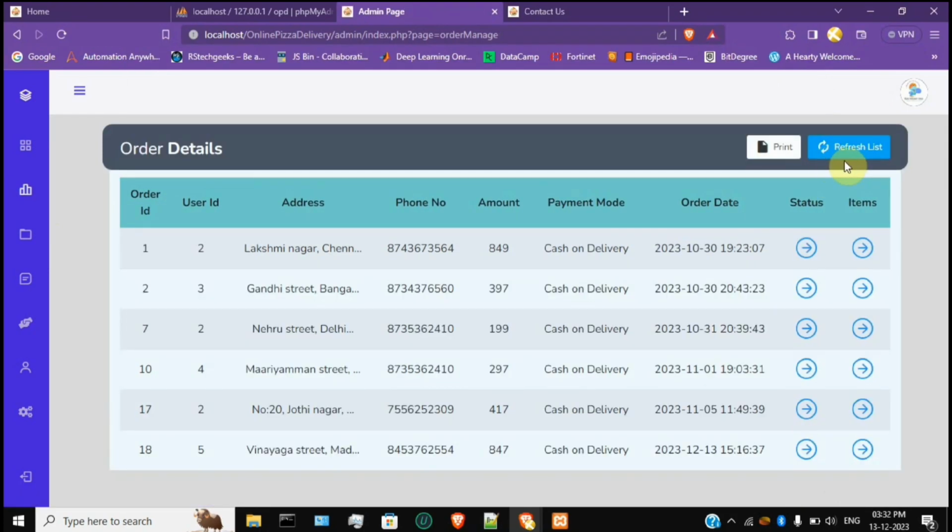This refresh icon is like normally reloading the page. Instead of doing it from the browser, we can just refresh it from here. So our latest order is this one, order ID 18, user ID 5. This is the latest one which we have placed just before.